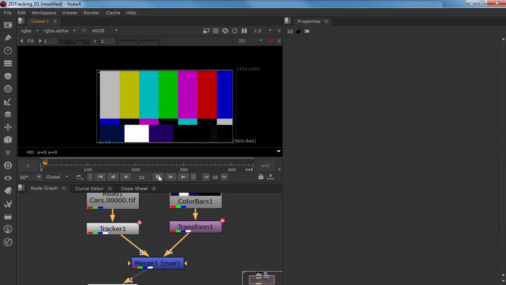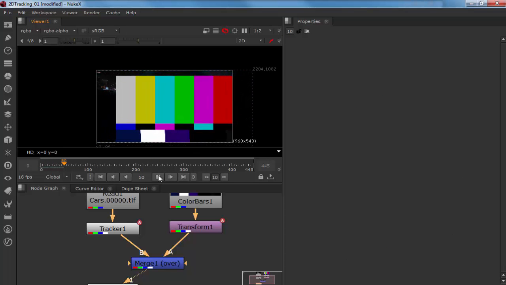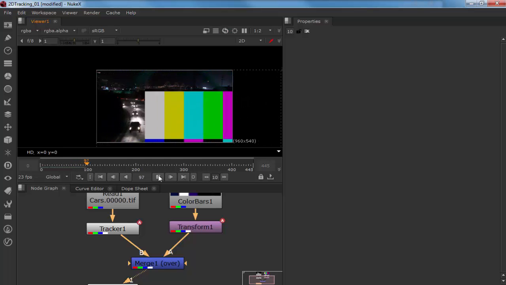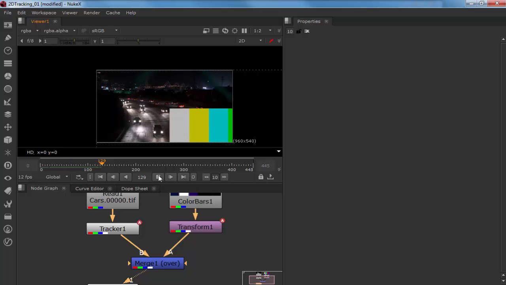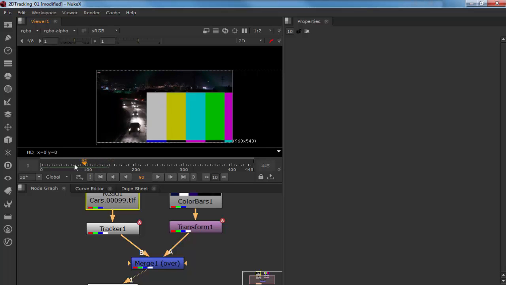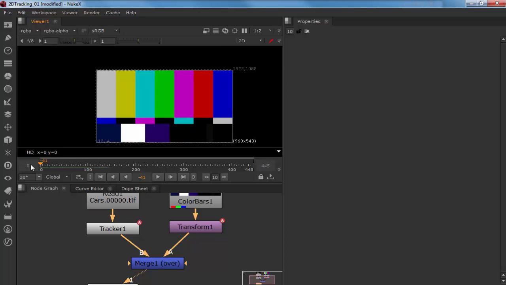It is very large, okay? But if we hit play, it moves right with it. Okay, it moves for as long as that animation is, it's moving.